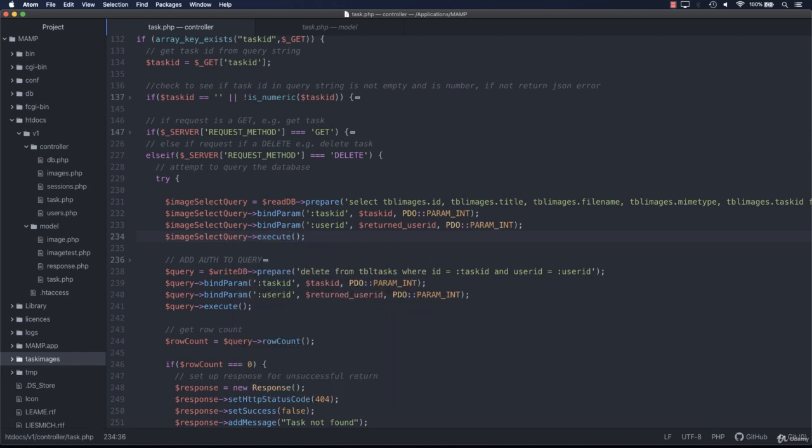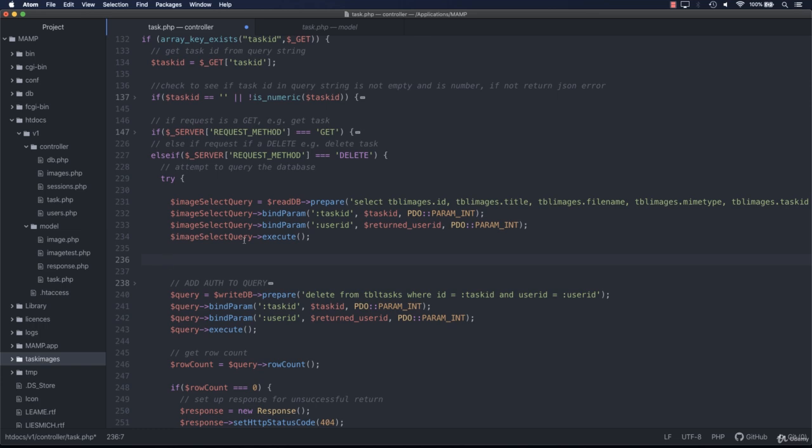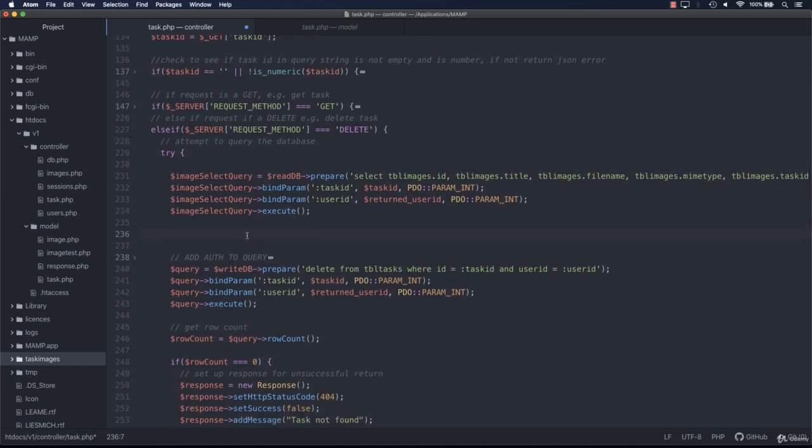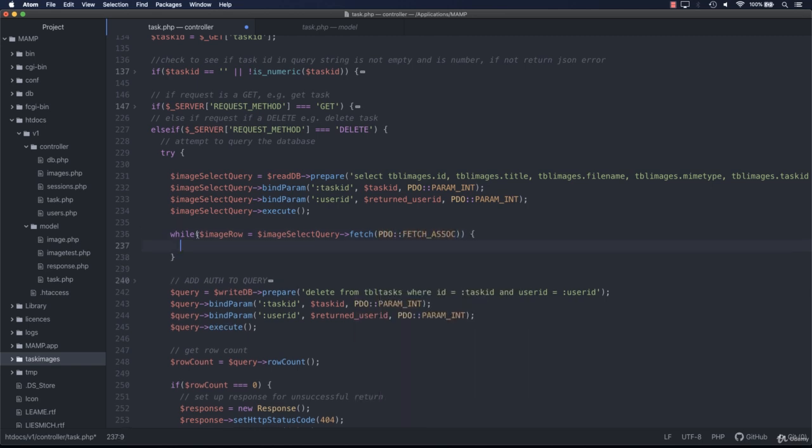So image select query execute. And then obviously once we've got the list of images associated with that task, for each one of them, we'll call this image row, and then it is image select query fetch, PDO fetch associative array. So now within this, for each of the rows that's been returned, we need to delete it. That delete obviously includes deleting the row, but also deleting the physical file itself.